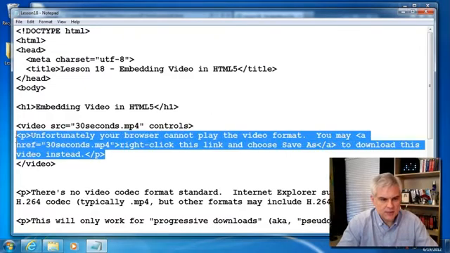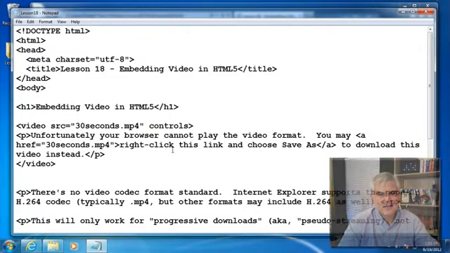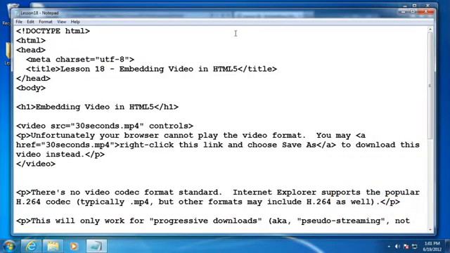So this will display instead of the video in those cases where somebody's using an older web browser or a browser that doesn't support our video file format. Okay, and so let's continue on. There are a couple of other things that we can do. We can change, for example, the width and the height of our video player.